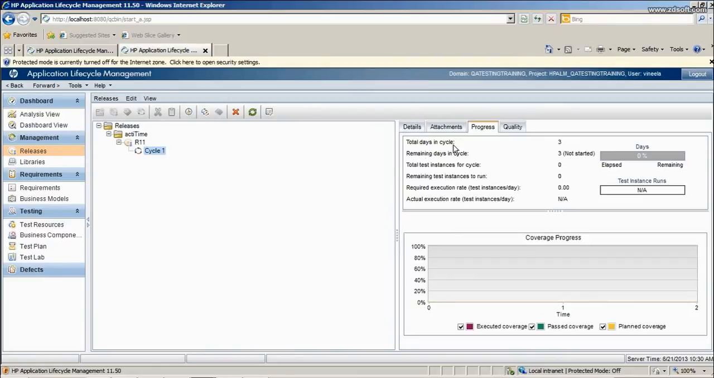Total days in the cycle: we have mentioned 3 days. In 3 days, the total test instances per cycle, how many happened, and the remaining test instances to run. The entire thing will be captured over here in the progress bar. You can see how the progress of the cycle is going on.